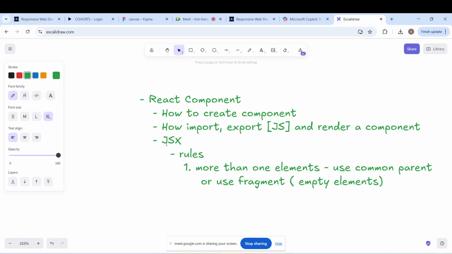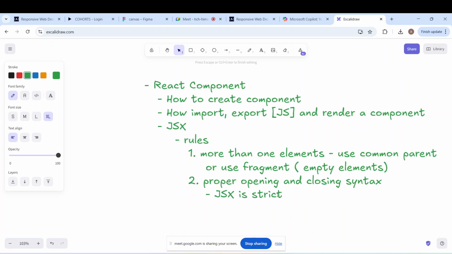So what is another rule, Mani? Sir, basically we need to close all the tags. Correct, opening and closing tags should be there, otherwise React will throw an error. We need to follow proper syntax here in React. JSX is somewhat like HTML, but JSX is strict syntax.